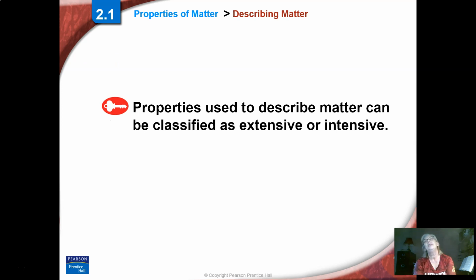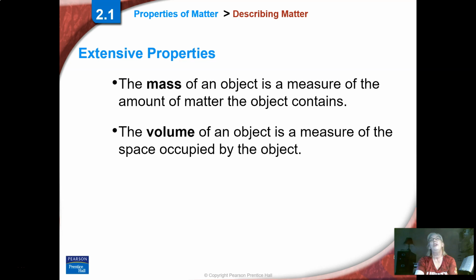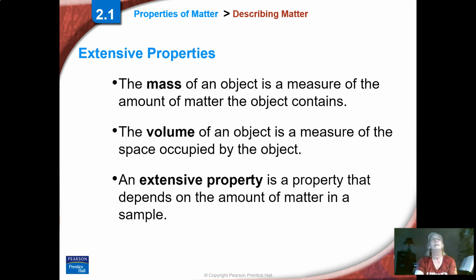So we can talk about two different types of properties, extensive or intensive properties. So let's talk about those things. Extensive properties are examples like mass, which is how much stuff is in an object. Volume is how much physical three-dimensional space something takes up. We'll use mass and volume a lot in this class. And these are extensive properties because they depend on how much you have.